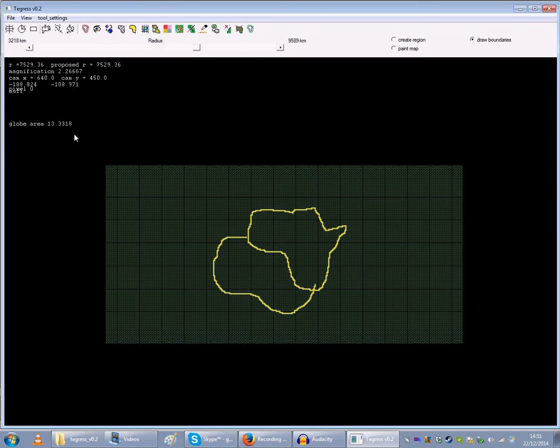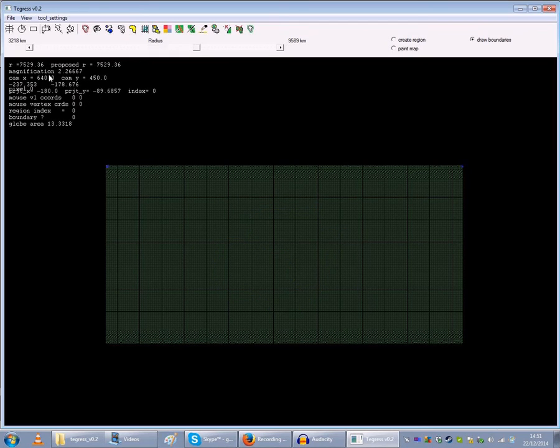Now then, I want Tegress to recognise what I've done, so I click this button here, get region by boundaries. And Tegress has made 3 regions there, but you can't see them from the map view. So if you go to region view, there are the 3 regions. There's Africa, South America, and the rest of the world.